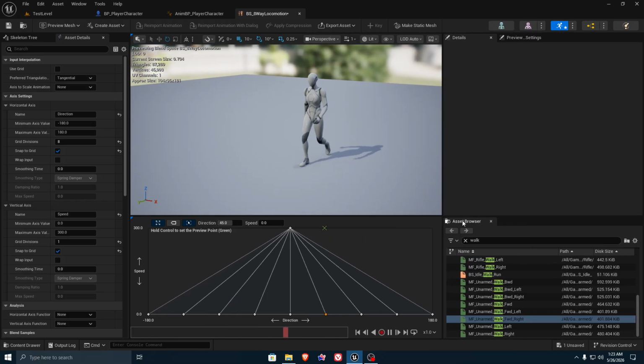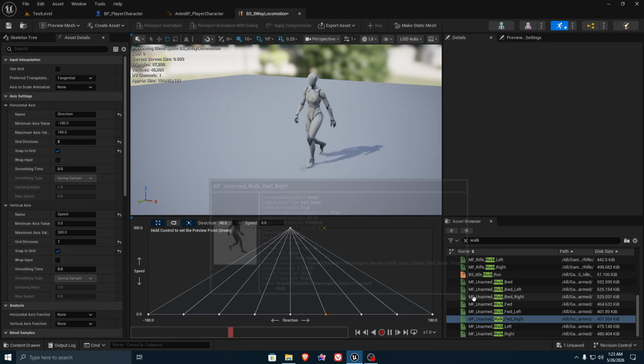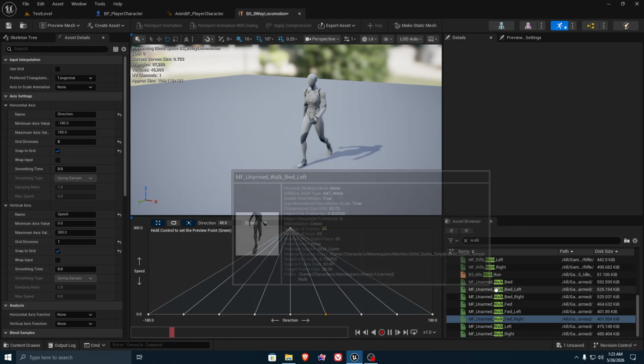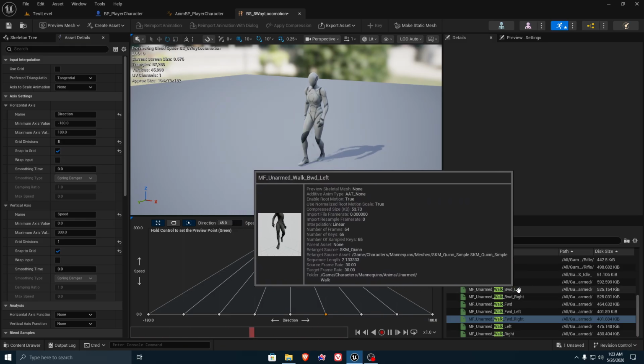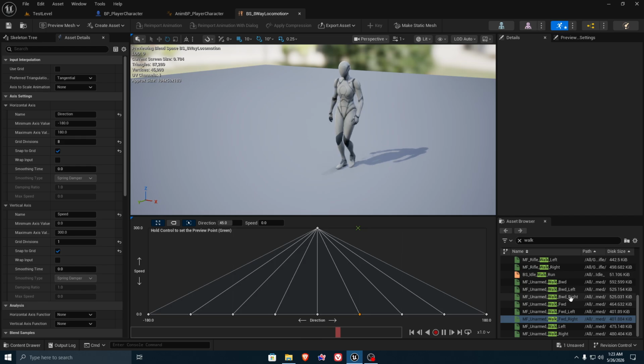If I go to my asset browser, over here you can see that we have animation walk right, backward right, and we have backward left. So left indicates that our character will be moving to the left side, and right indicates that our character is moving to the right side. What I am trying to tell you is that if the direction is in positive integers, then you will apply the animations that are on the right side.